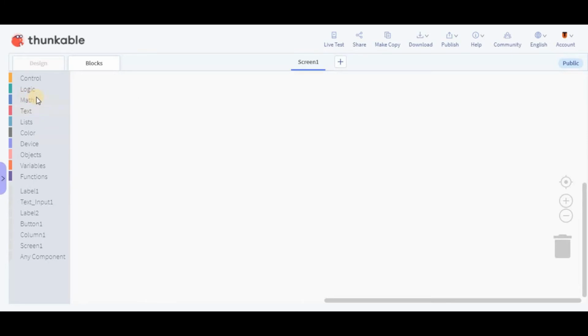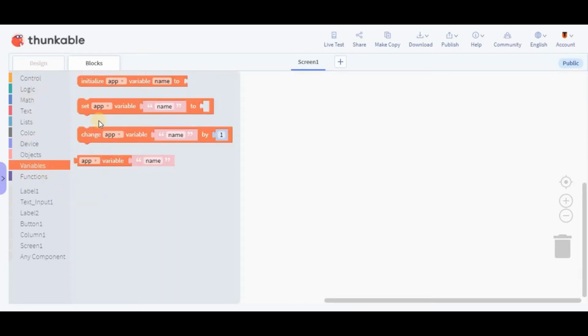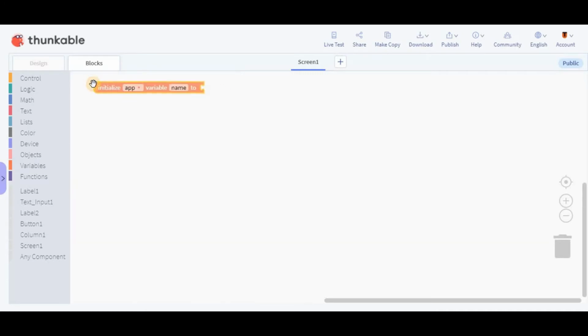So friends, for starting up, you need to declare a variable. Go in variable, select initialize app variable name, and name it as whatever you want. For example, I name it as reversed. Okay, you can name it anything. Okay, here we have named it.